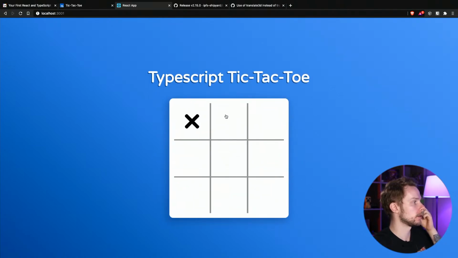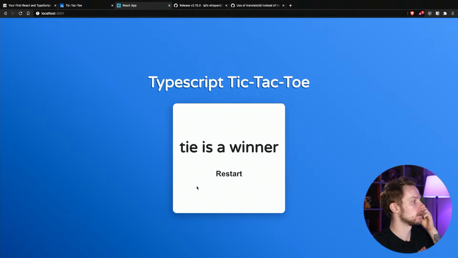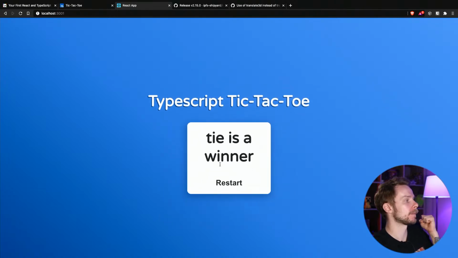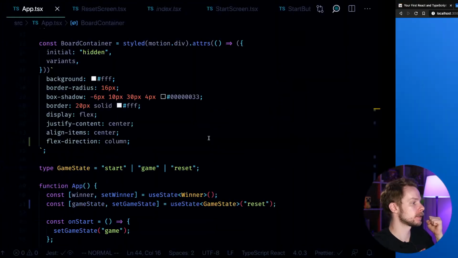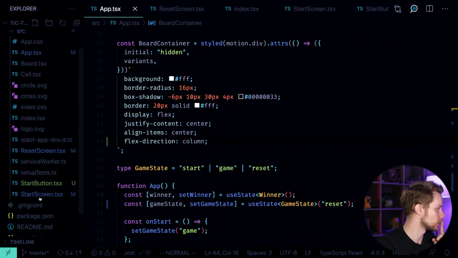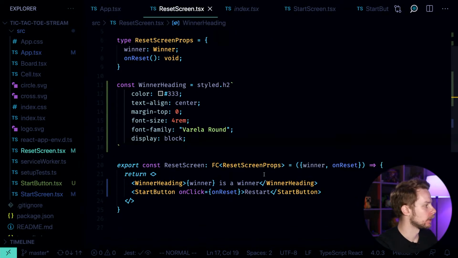How do I make a tie? I need to be really careful. So I do it this way. Yeah, tie is a winner. That's a stupid phrase. Let's change it to it's a tie.